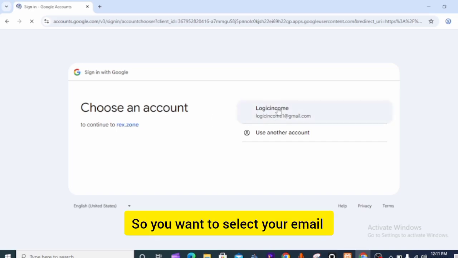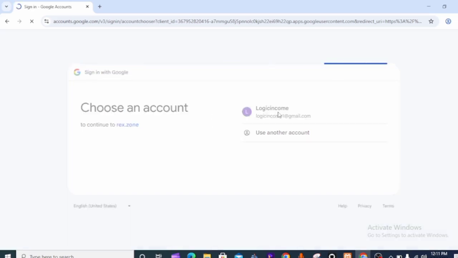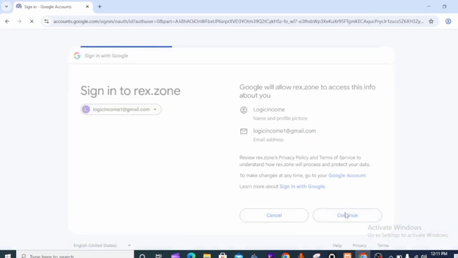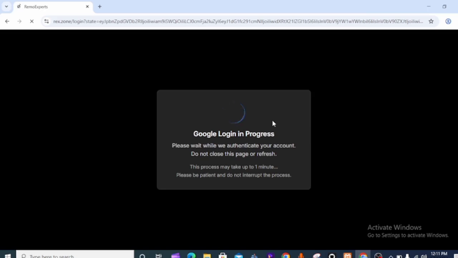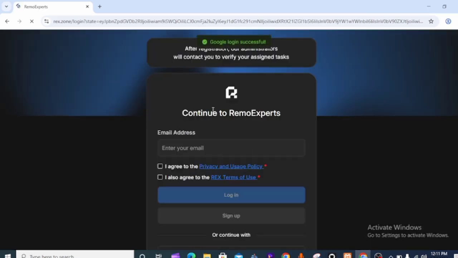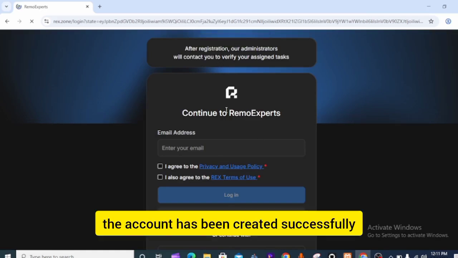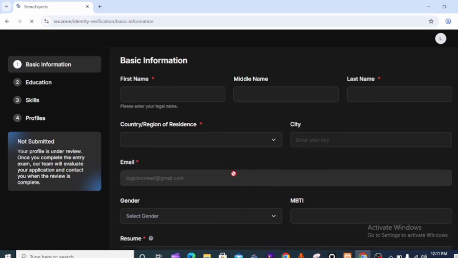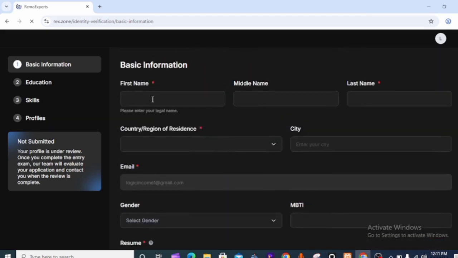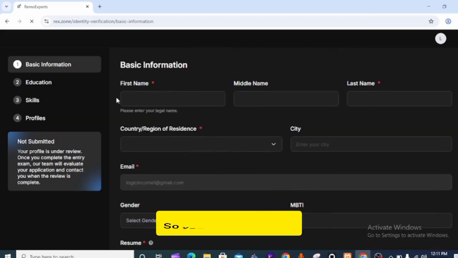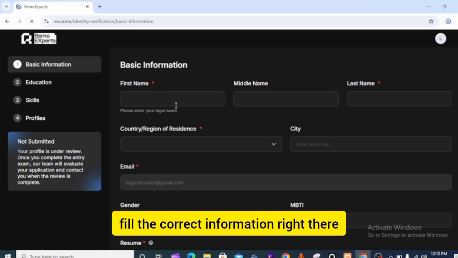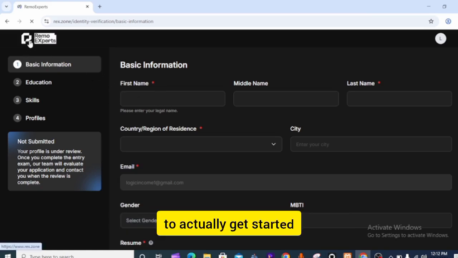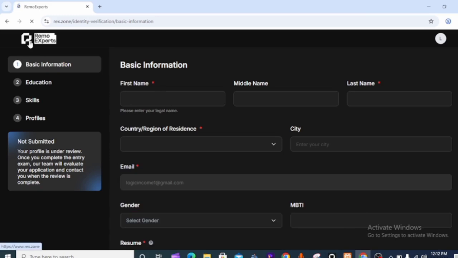So you want to select your email, continue. Alright, as you can see, the account has been created successfully. So you want to fill this. Alright guys, I'll show you why you need to fill in the correct information right here to actually get started. If you do not fill in the correct information, I'll show you why you won't get approved.